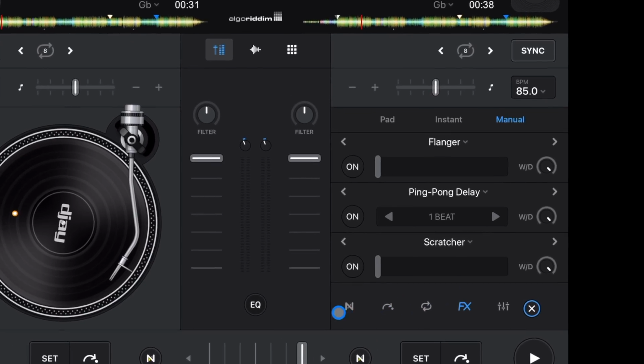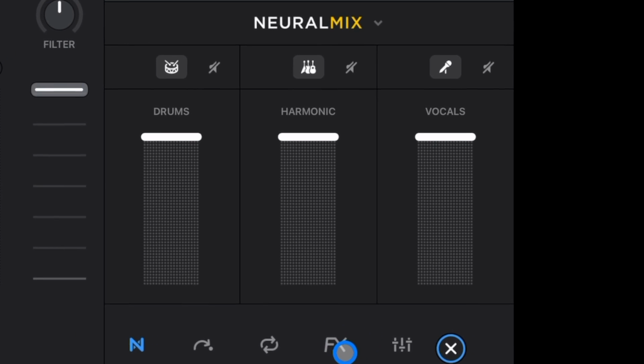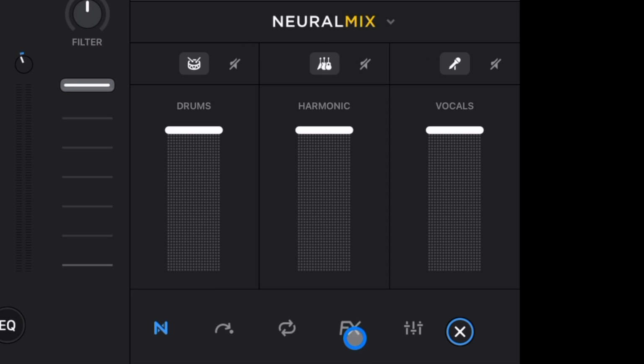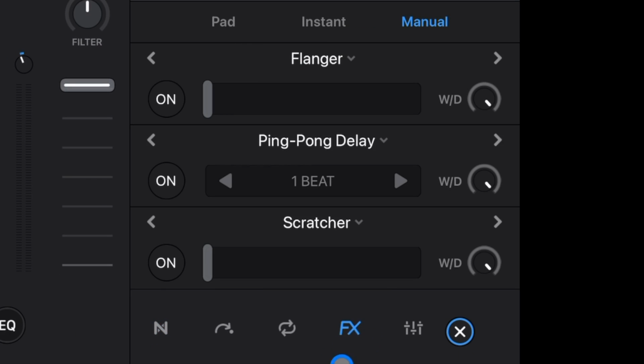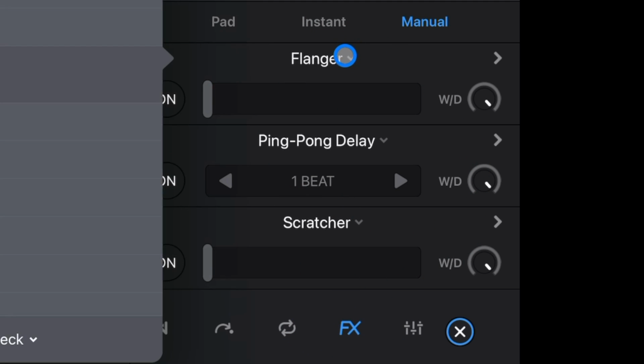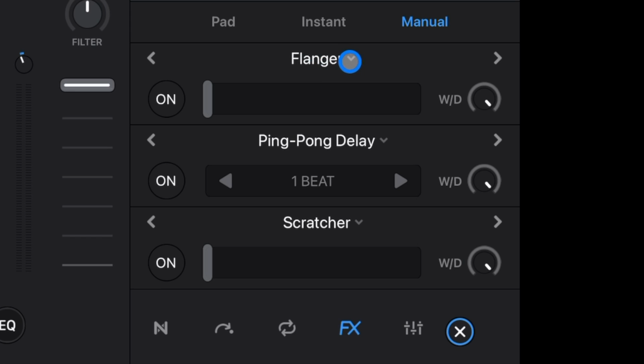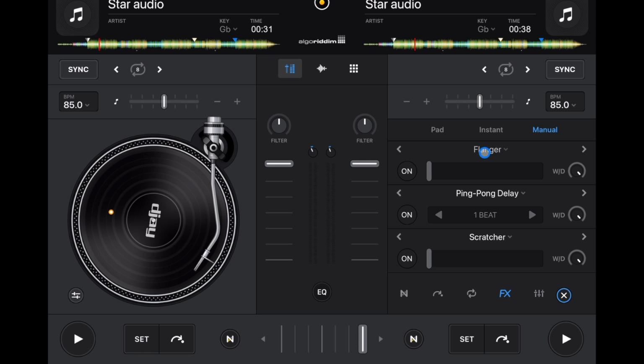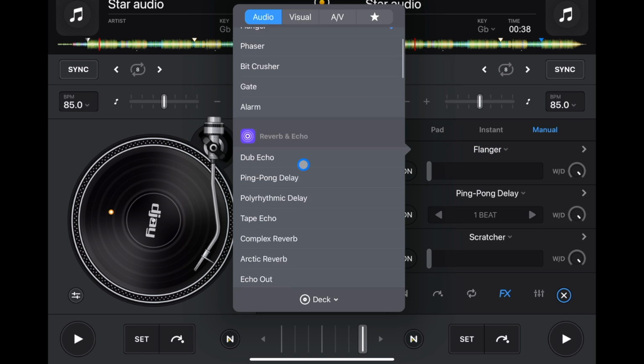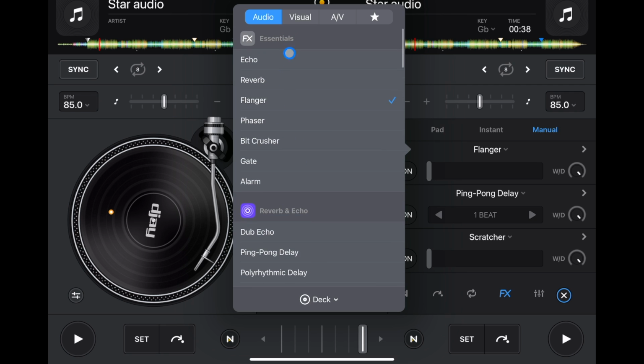So we're going to go to effects down here, and then we're going to press the effects. And then now we have our effects, our flanger. So we're going to press the drop-down menu on the effects. This is how you change your effects. So now we're in this drop-down menu here, and then if we go down here to deck. So it says deck. So that means that these effects are going to be on the deck where you are in. So on this deck over here.